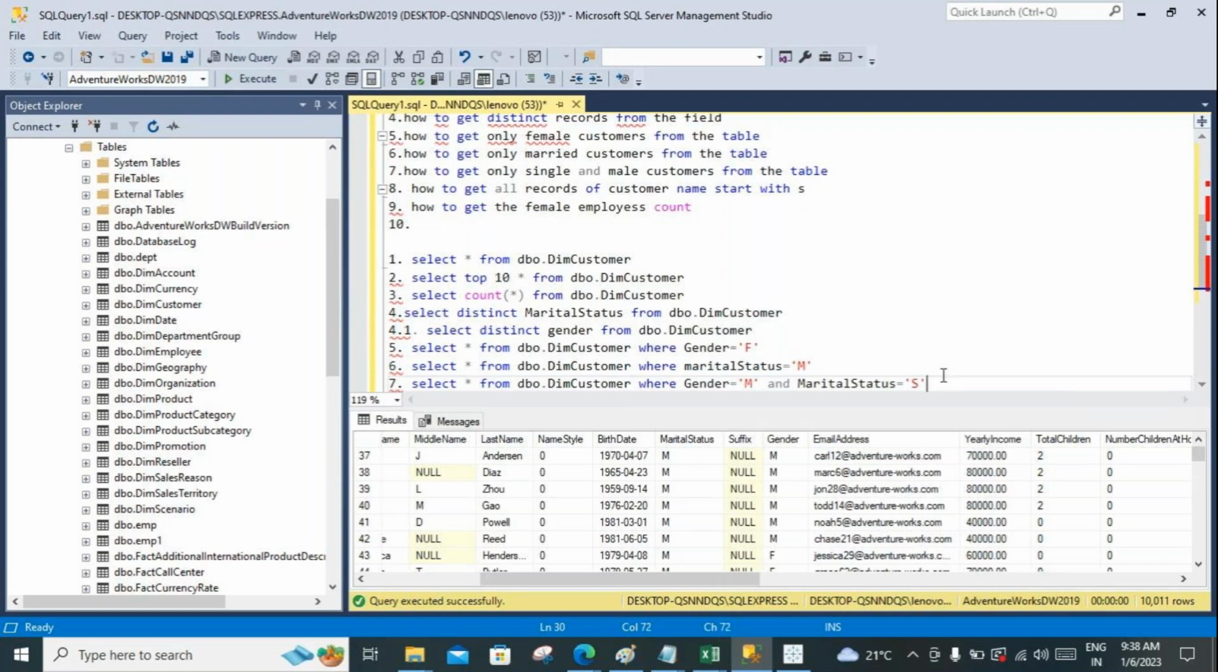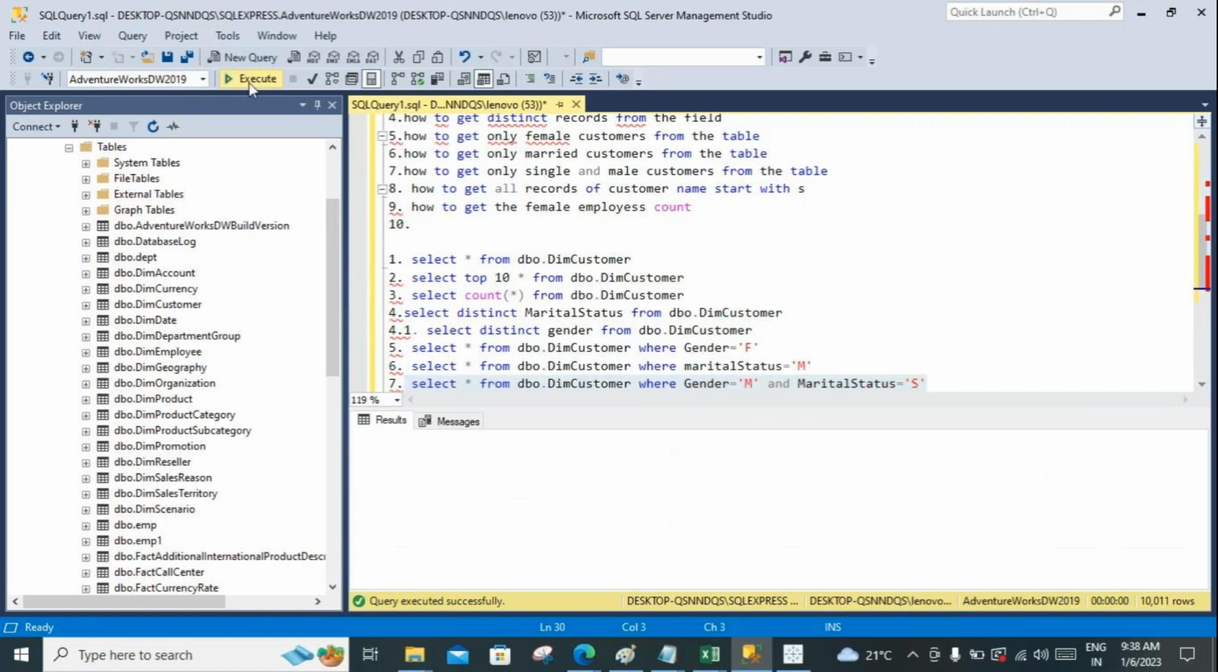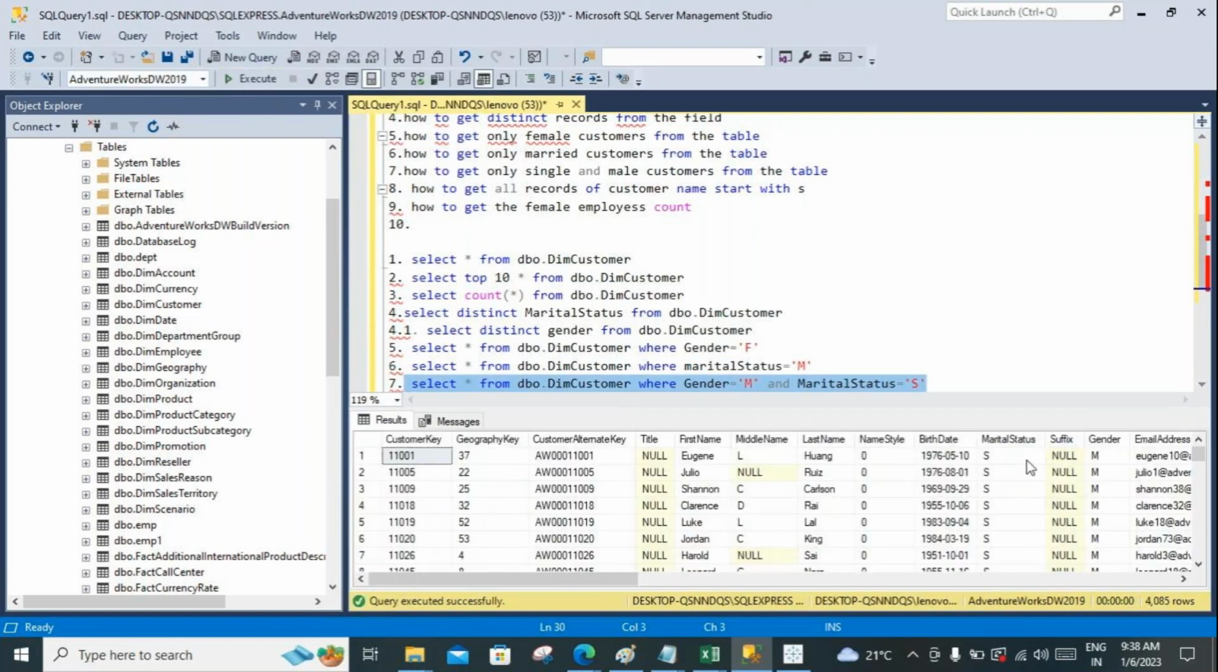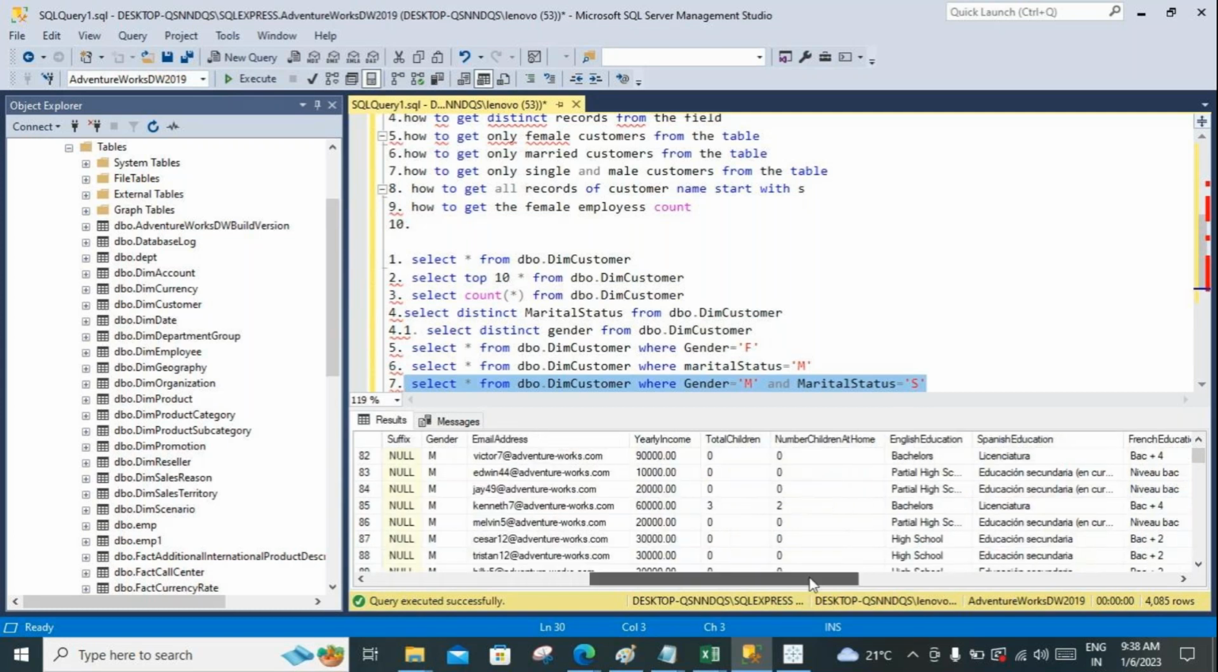So let me run this query. You can get marital status as single and gender is male. We can get all the records with the combination.